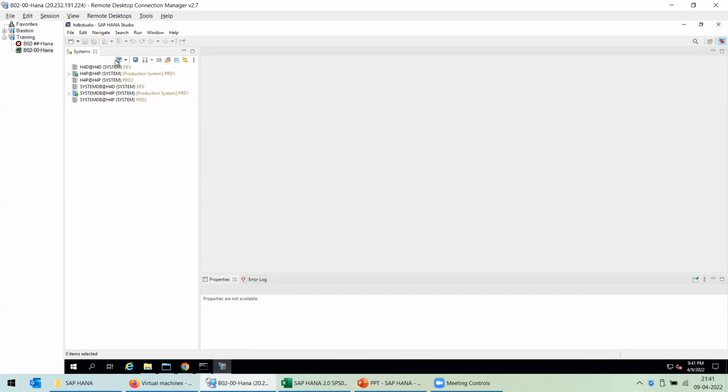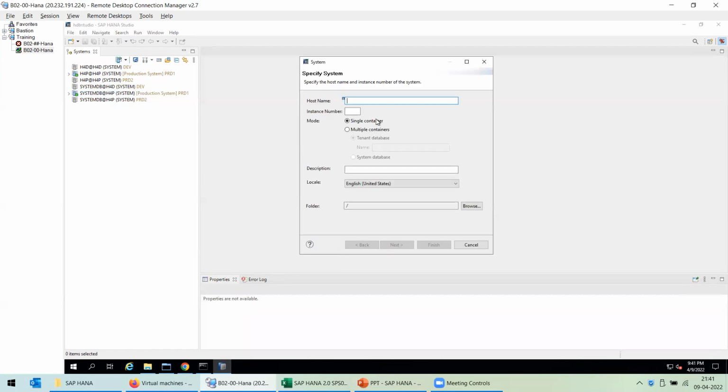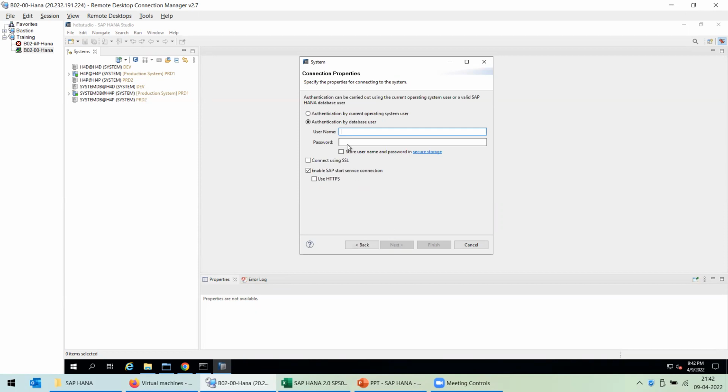If you want to add, you can add the system now using the virtual host name. The virtual host name is HDB PRD. Instance number 01. HDB PRD is a multiple container system database, and this is the active node, the PRD node, not PRD1 or PRD2. Make this the system.